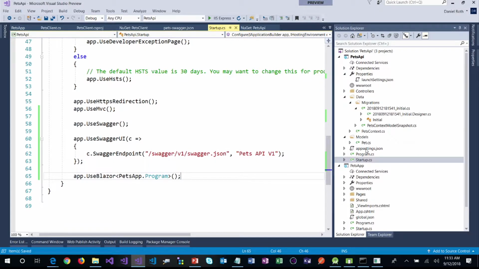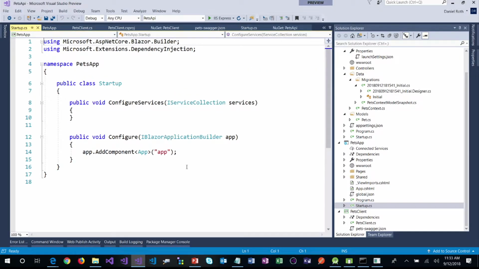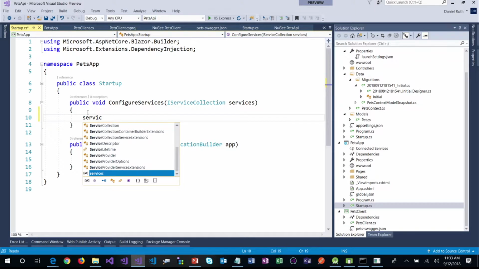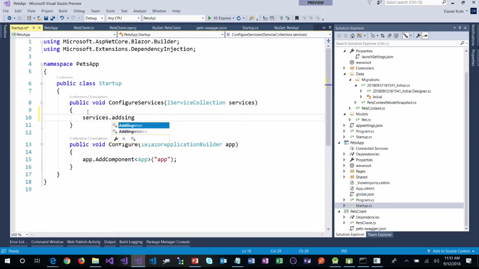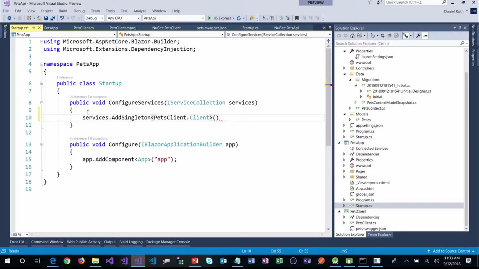All right, cool. So now we should be able to use the Pets client from our Blazor app. So let's go into the Startup class for the Blazor application, and I'm going to add the Pets client as a service so that I can inject it into any of my pages or components. So I'm going to say services.AddSingleton. And I want to add the Pets client. I think the name of the class is Generators.Client, okay? And I'm just going to add that as a singleton service.